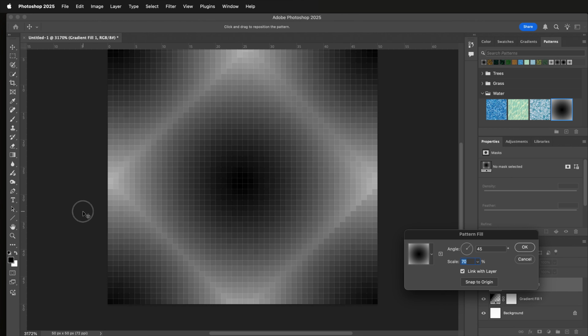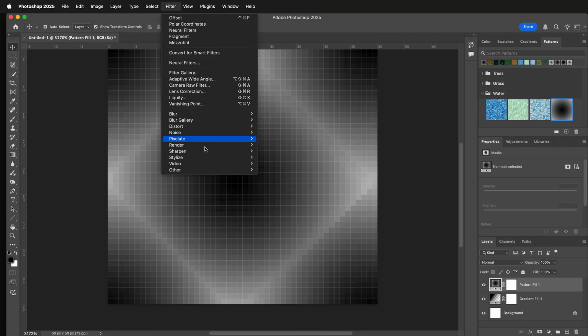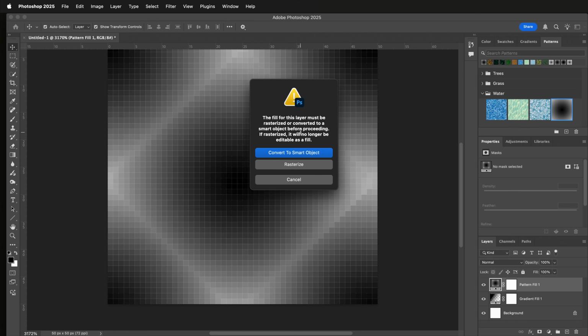So then do your best to line this up so it looks even. It should sort of snap into place. And then select OK. While this is pretty close to even, we can use the offset filter to be sure. Go to Filter, Other, Offset. It's going to ask if you want to convert this to a smart object, and we'll say yes.